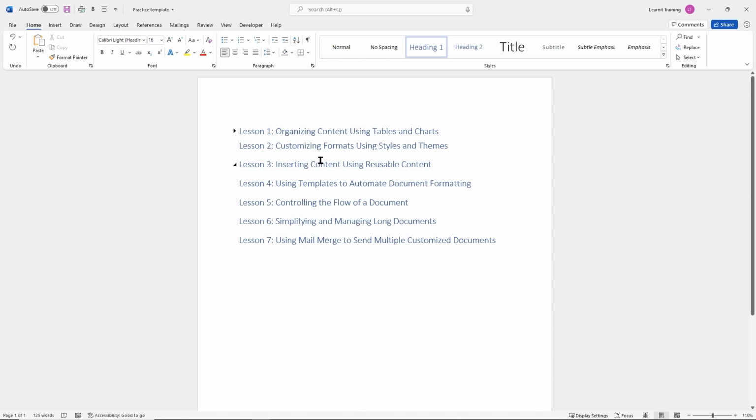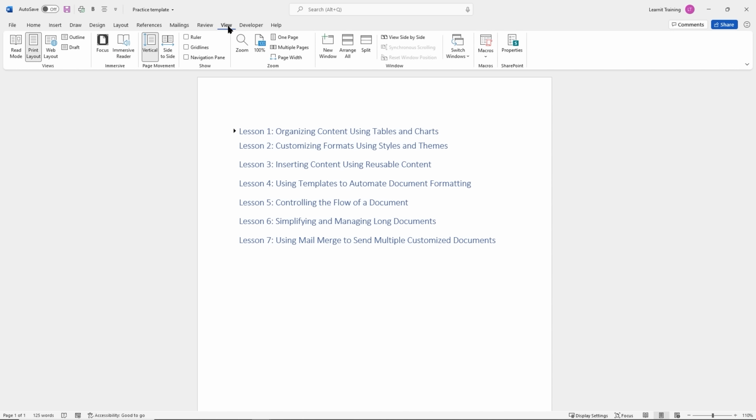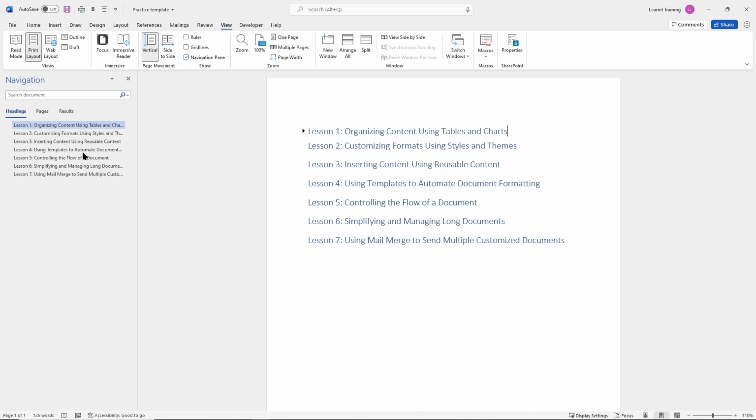I did apply the heading 1 style. And so this gives me more management capabilities of my document here. I'm going to go ahead and click on my View tab, and I'll turn on my navigation pane. This way I can jump back and forth between each heading or section here.